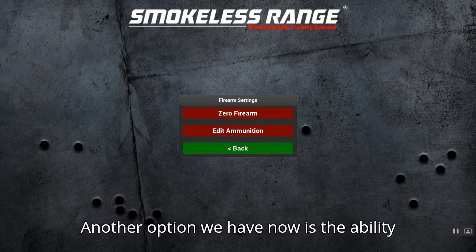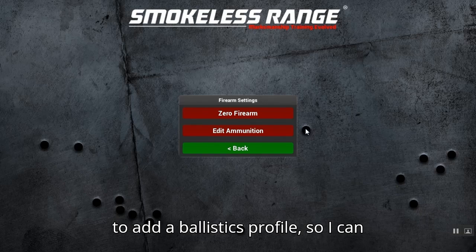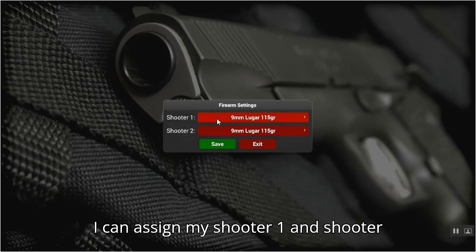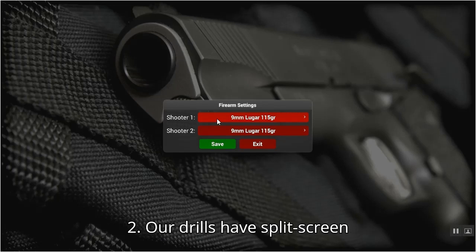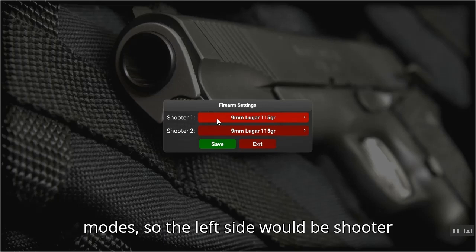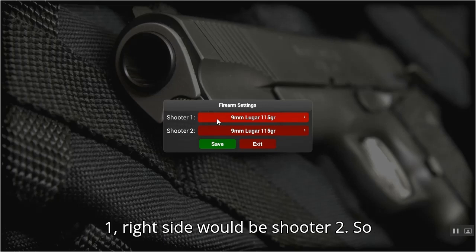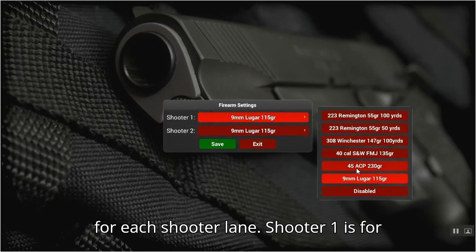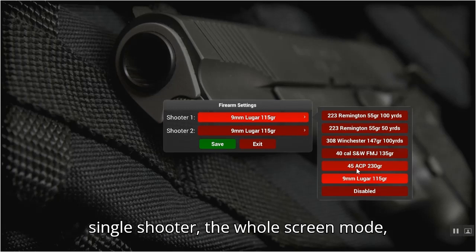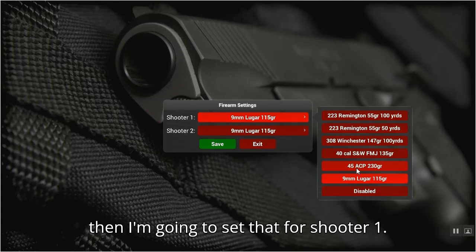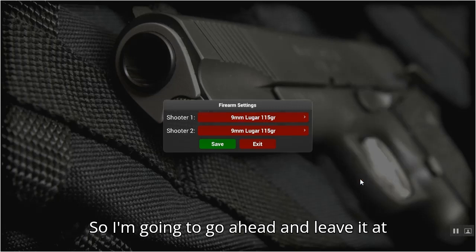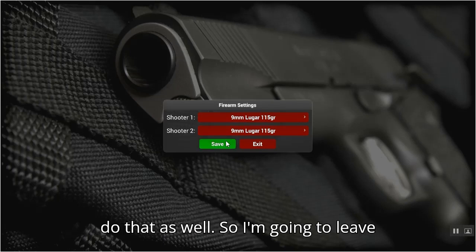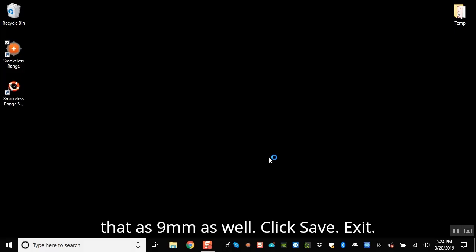Another option we have now is the ability to add a ballistics profile, so I can click on Edit Ammunition, and here I can assign my shooters, Shooter 1 and Shooter 2. Our drills have split screen modes, so the left side would be Shooter 1, right side would be Shooter 2. So I can pick a different ballistics profile for each shooter lane. Shooter 1 is for the whole screen. So if I'm running single shooter, the whole screen mode, then I'm going to set that for Shooter 1. So I'm going to go ahead and leave it at 9mm. And then if I have a second shooter that I want to set it for, I can do that as well. So I'm going to leave that as 9mm as well. Click Save, Exit.